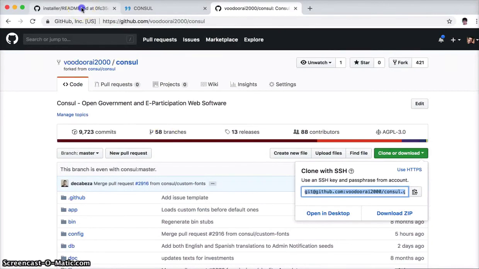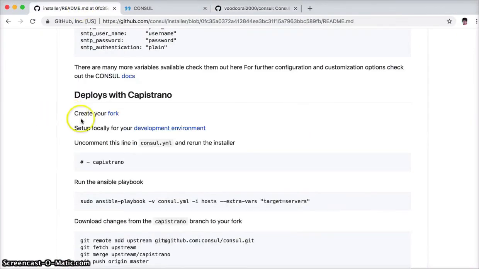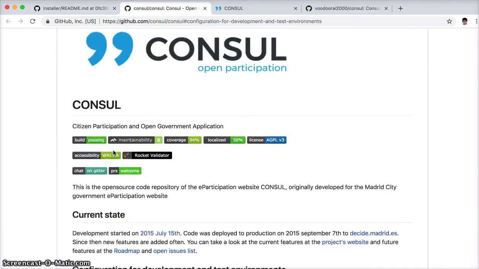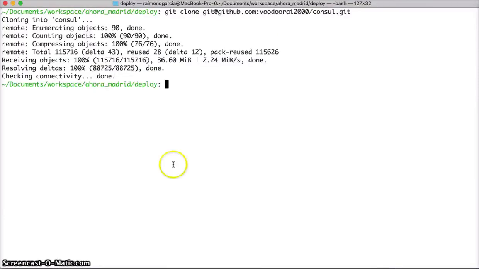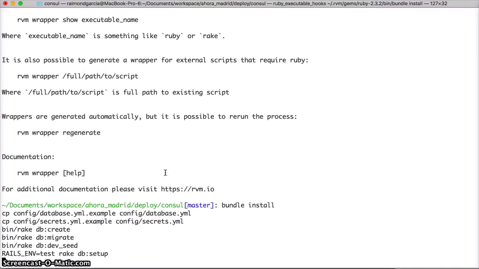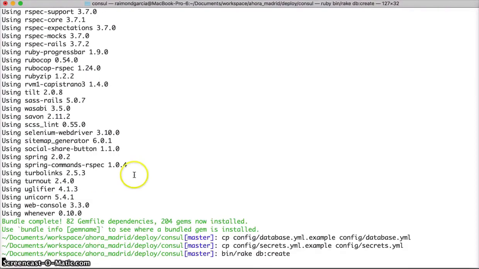Next, I want to set it up locally. I want to be able to run Consul on my local machine. These are the development instructions from the main repository, and it's just these commands. So I'm just going to copy them, and then I'm going to run the Rails server to be able to run it locally. This is going to take a few minutes, so I'm going to pause the screencast.